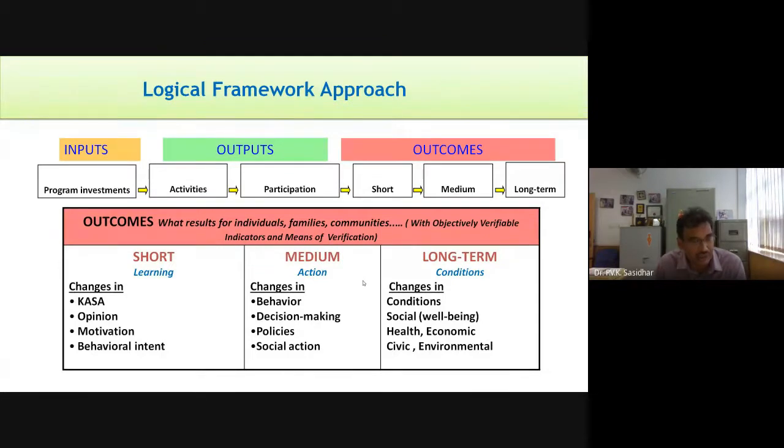One is financial, second is time, and third is your human resources. Then when we are investing some inputs, it leads to some activities. It leads to some activities like the program organizers, your training program organizers, they invested some of their time.